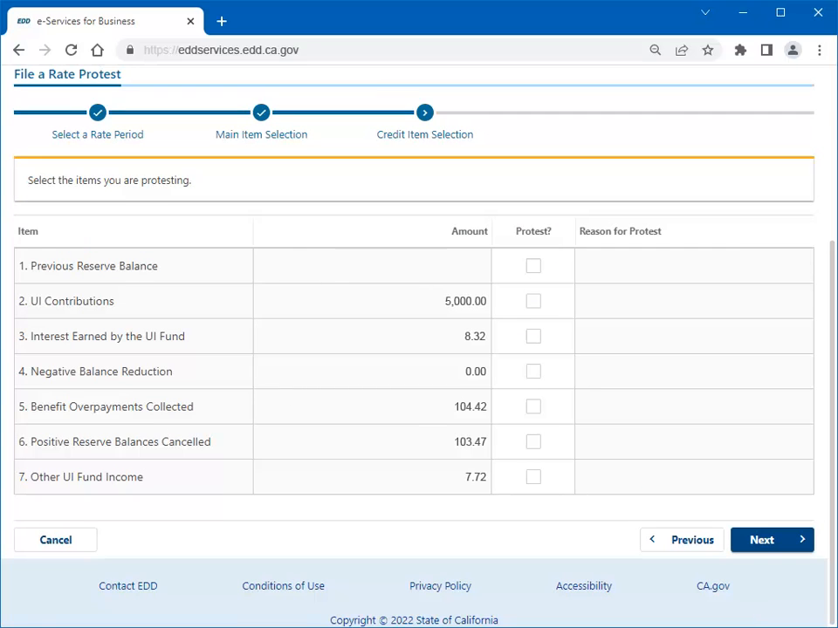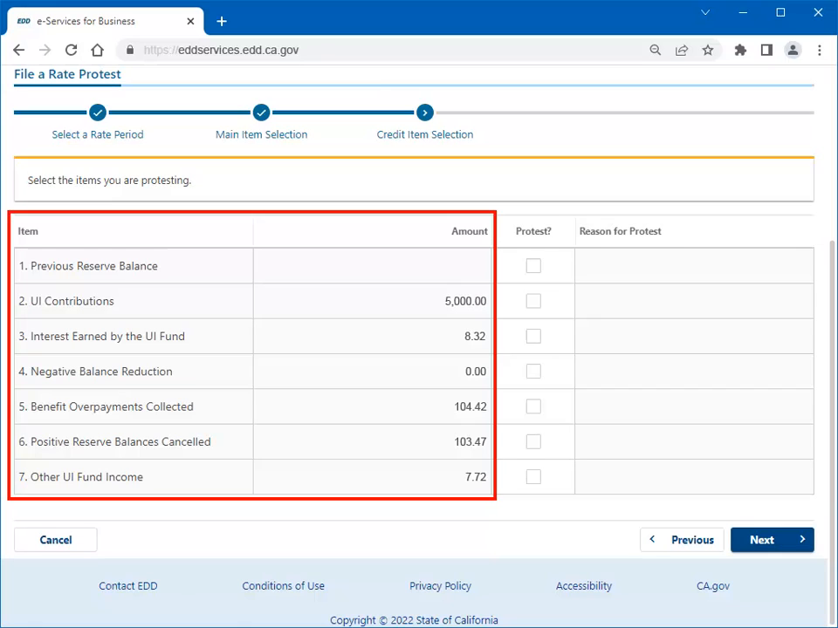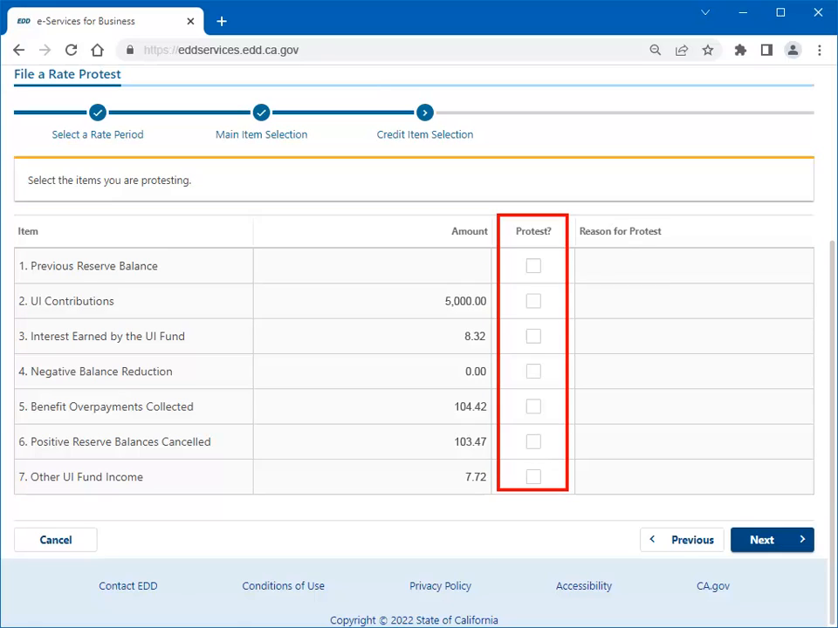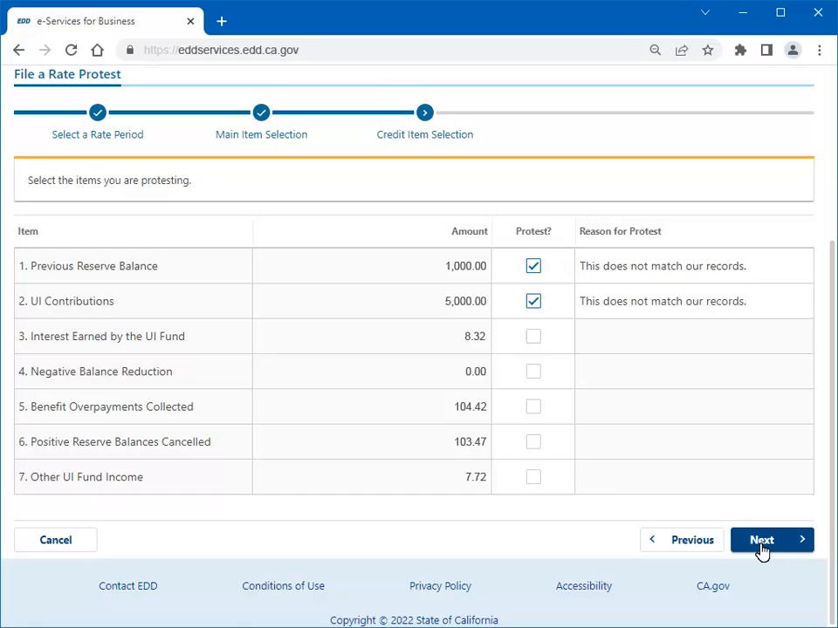This is the credit item selection screen, which displays items credited to your reserve account. Here you may select the credit items pertaining to your protest. If the items displayed do not apply to your protest, you may select Next to continue to the following screen for additional item selections. For this example, we select Previous Reserve Balance and UI Contributions and enter a reason for the protest. Select Next to continue.